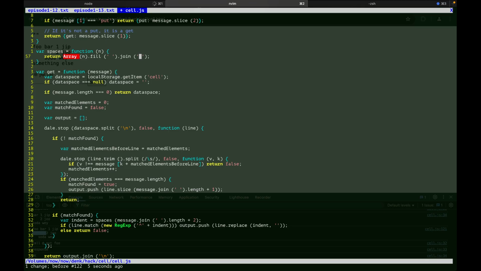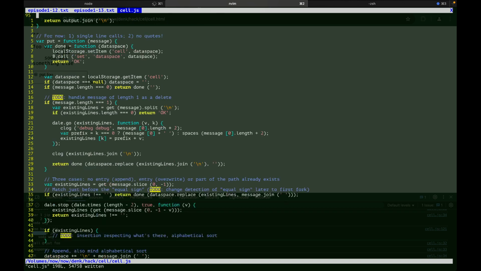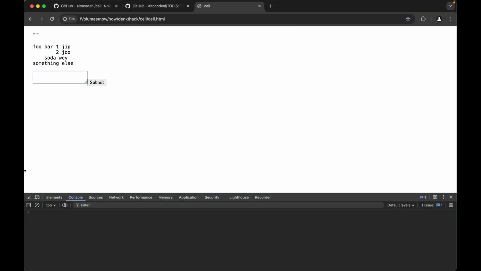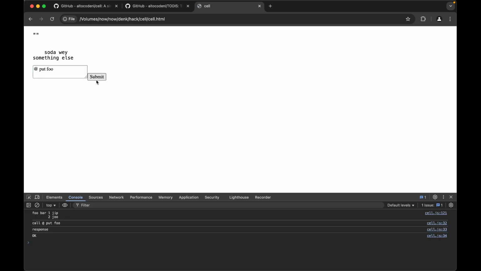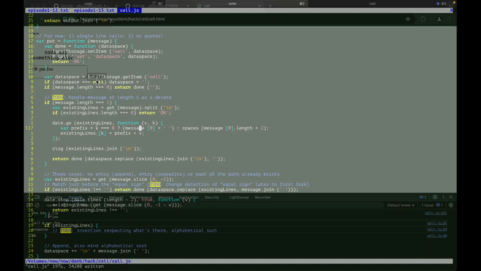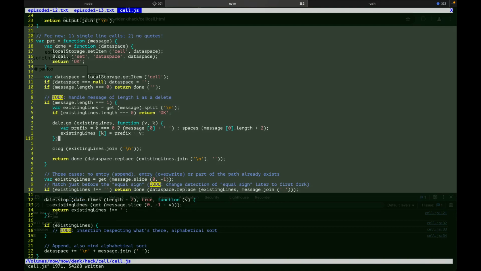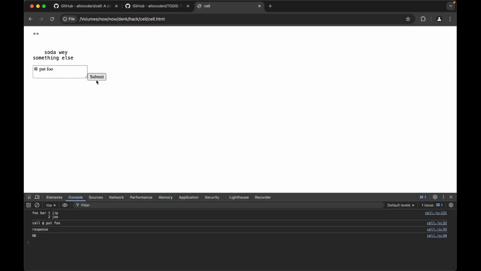If I just do join like this, if I fill it with empty spaces, it could work. Maybe it will work. Oh, yes. Look at that beauty. Okay, we're starting to get somewhere. I'm still not fully convinced.